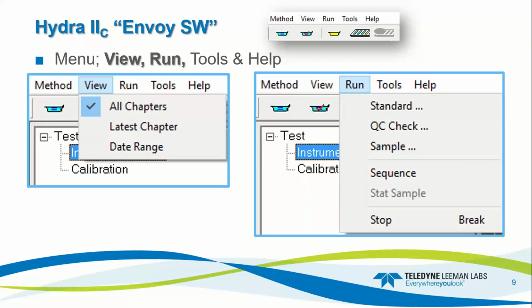Under view and run, in view, you can search all chapters, latest chapter and date range. In run, you can run a single standard, quality control standard, sample, sequence, or run a stat sample, something that needs to be immediately run.